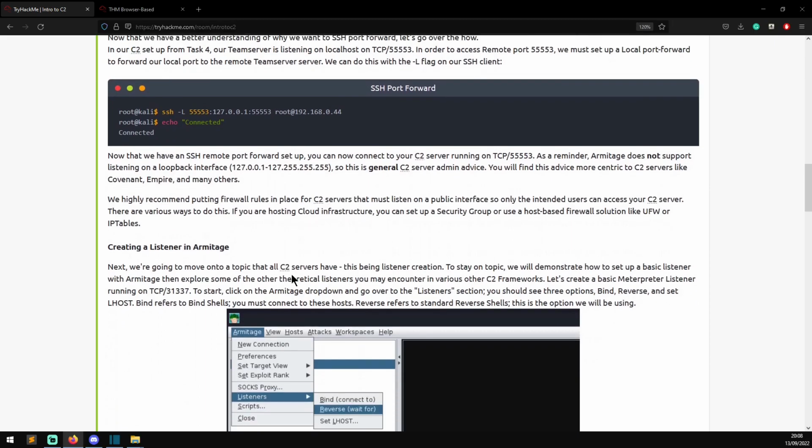Now that we have SSH remote port forward set up, you can connect to your C2 server running on TCP 55553. As a reminder, HaXeZ does not support listening on loopback interfaces, so this is general C2 server admin advice. You will find this advice more centric to C2 servers like Covenant, Empire and many others.